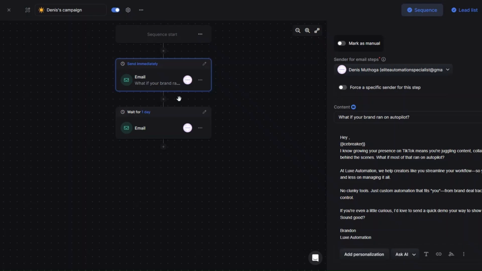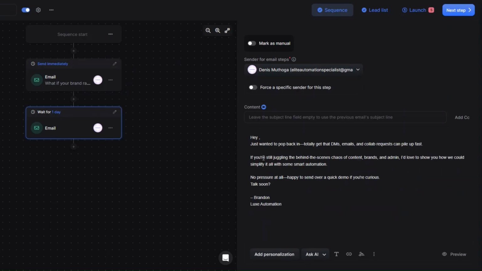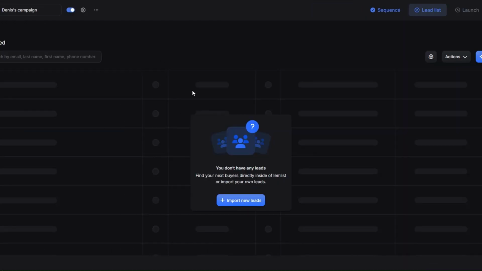In Lemlist, I've created a campaign that I've renamed to Dennis campaign. I've created an email sequence, the emails that we're going to send our leads. One day later, we're going to send a follow-up email to these leads if they haven't replied to our first email. The next thing we're going to do is add our leads right here so we can send them the outreach emails.